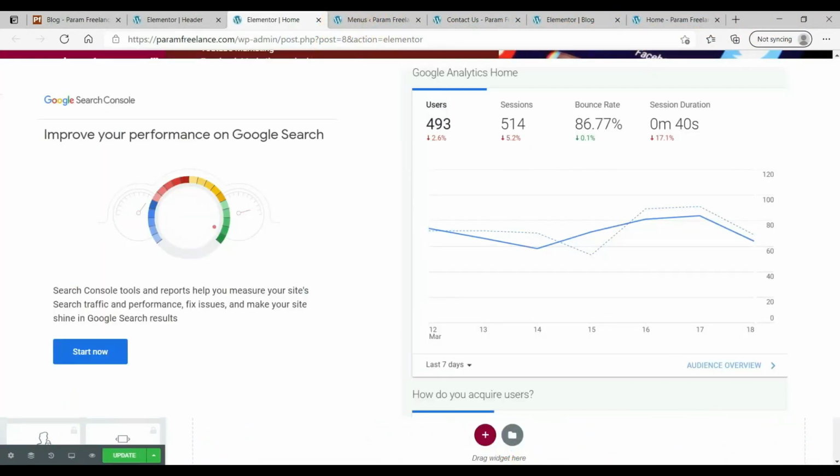Now in the next section we are going to discuss Google Analytics and Google Search Console. We are going to install Google Analytics on the website, as well as add our website to Google Search Console. Google Analytics and Google Search Console will help you improve your website rankings. It will help you track your website ranking, as well as using Google Analytics you will be able to see which pages are getting more views.